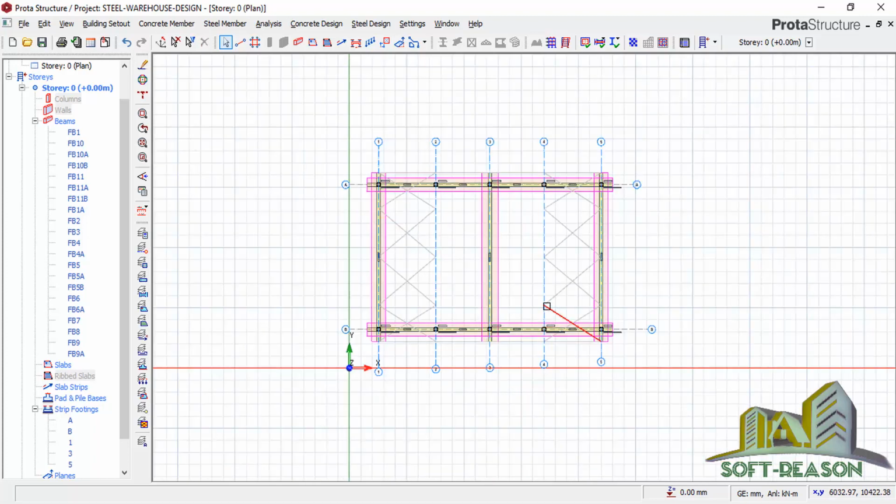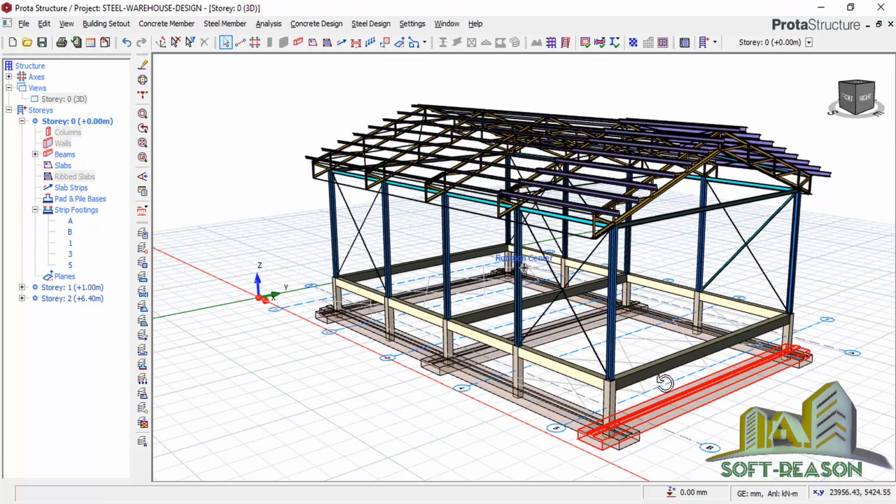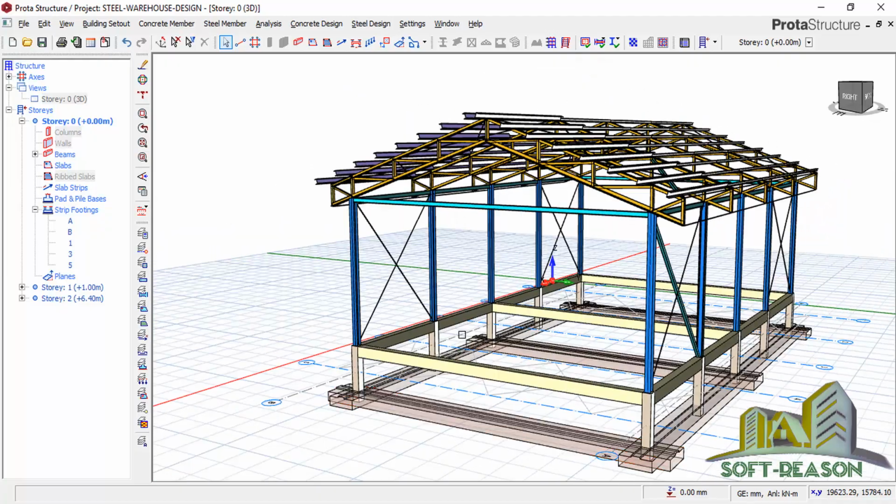Alright, so the foundation has been designed successfully. Let us navigate to the 3D view of this model to see how it looks. So this is what we'll be having.